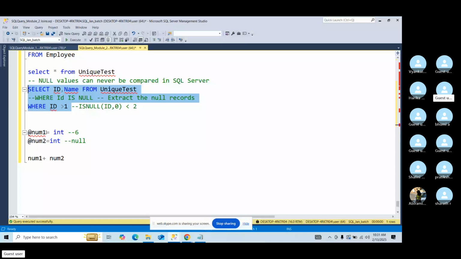So we will write where ISNULL(ID, 0). ID comma 0 means wherever I get ID as null, that null will be treated as 0. So now if I write show me the records from this unit test table where ID is less than 2, and I'm writing the ISNULL function here, the null ID will be equated with this 0. So I will get the records for Dinesh and null here. Got it? I'm equating it with 0, that's why I'm getting it.